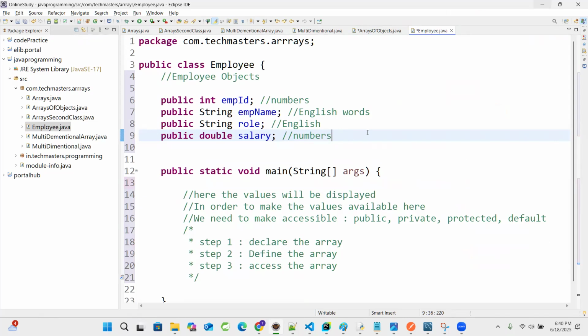So now going ahead, what do we need to do? We need to declare the array, define the array, where define is nothing but initialize, and we need to access the values. So three things that we need to do, one after the next.